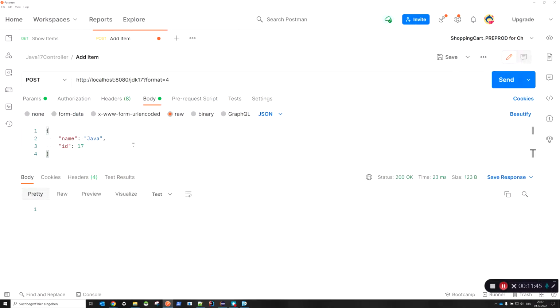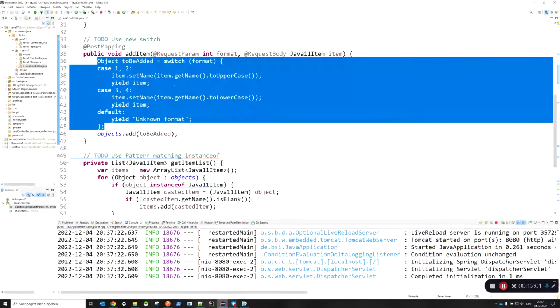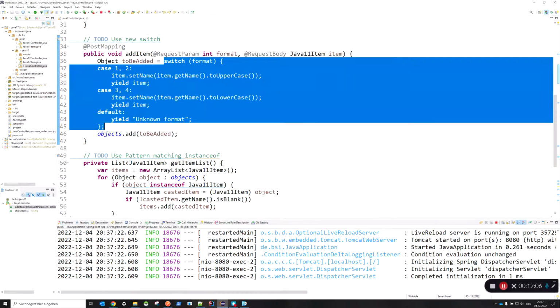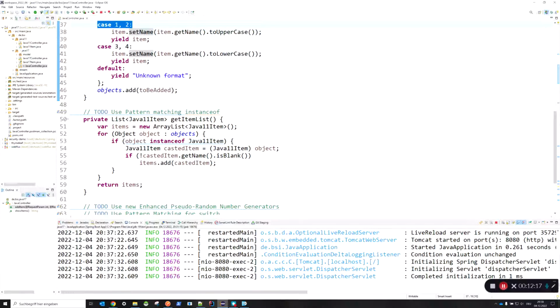At first in lowercase, and then let's go to uppercase for the second item. Due to the restart, those items are lost now. If I refresh it, we see first item lowercase, second item uppercase. Okay, so that is new with switch. The switch can give a value back, and the switch has the possibility of bringing cases together. So let's check the next thing, which is the pattern matching for instanceof.